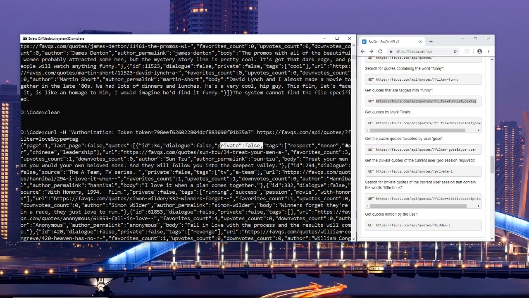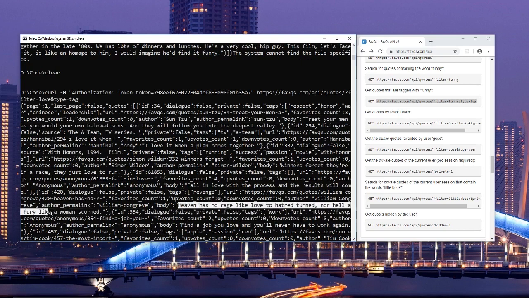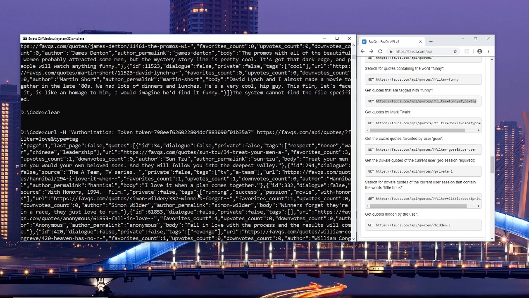Tags is what we searched for, so it should sort of have love in there somewhere, but I can't really see it. So we'll see the author is Sun Tzu, and the body is treat your men as you would your own beloved sons, and they will follow into the deepest valley. So that's sort of love related, and I guess all of these will just be related to love, like heaven has no rage like love to hate turned, nor hell a fury like a woman scorned. I don't really understand what that means, but it sounds cool, so we'll use that. So okay, let's quit playing with this API and go into the code and start building our Nuxt application.